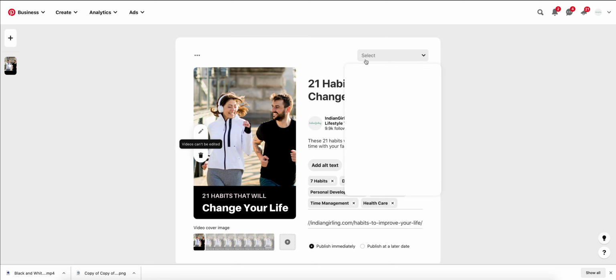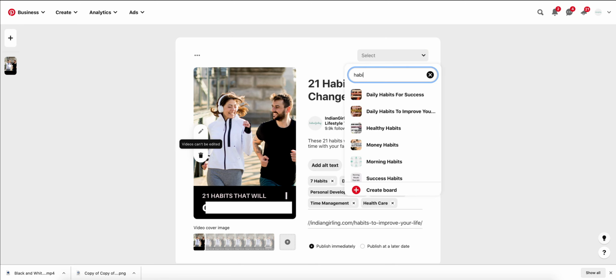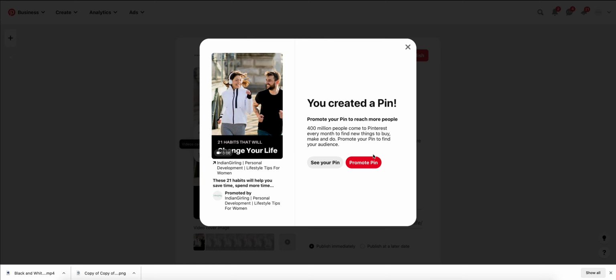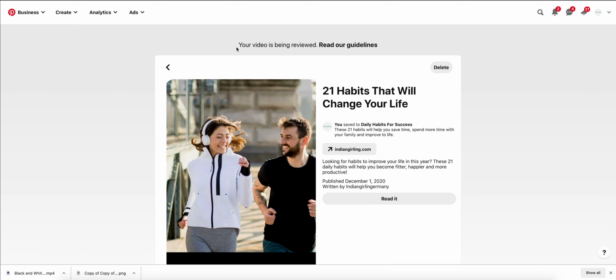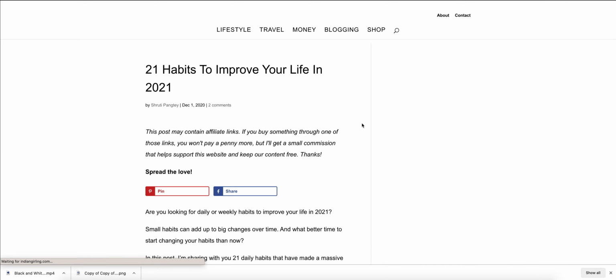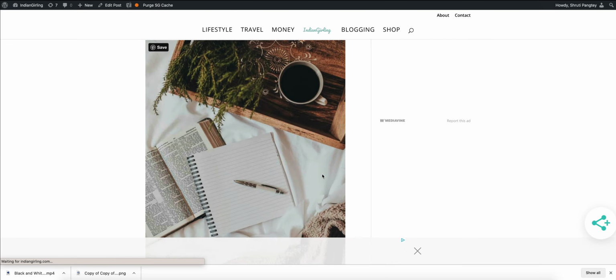Let's say I'm going to save it to my, if I have a habits board, I guess, yes, daily habits for success. I'm going to save it there, and then you will see that Pinterest is reviewing this option, right? So your video is being reviewed, read our guidelines. As you can see, this is how the final pin will look, and basically this option won't show, but what's going to show is here. Something like this URL will show up, and when I click on this, it will lead me to the URL of the website that I saved the pin to.